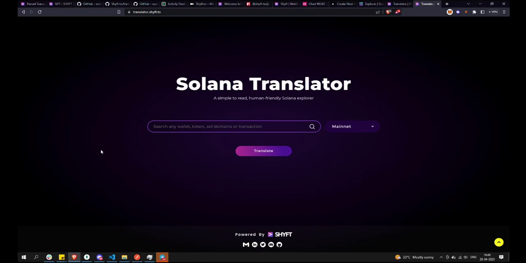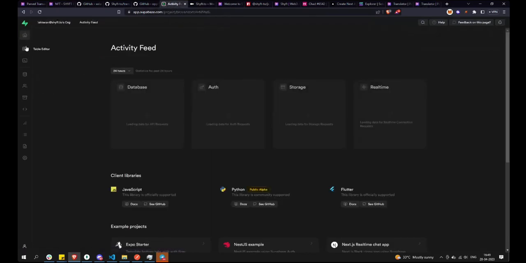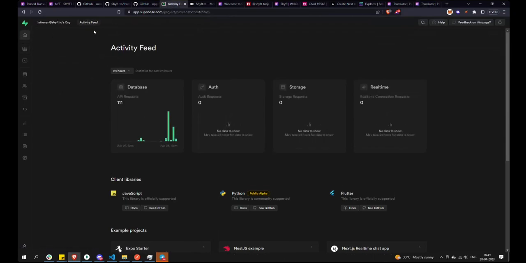So we'll be using Supabase and the Shyft APIs, the Shyft SDK, for this. Now I'm not sure if you know about Supabase, but Supabase is like a Firebase alternative. What it does is, you sign up and it deploys a database for you. You can write serverless functions, and you have a REST API and a very easy to use SDK to query your database. So it becomes very easy to start off, and I've created a small project here, which is an activity feed.